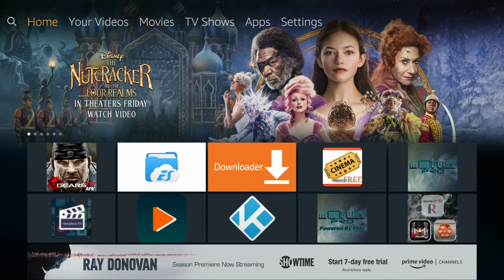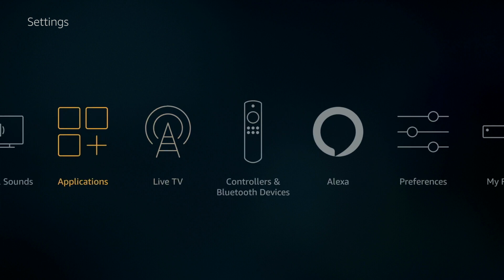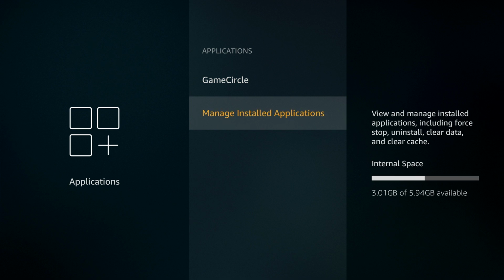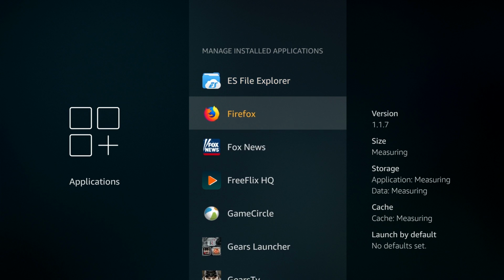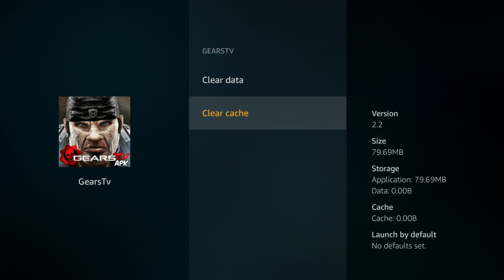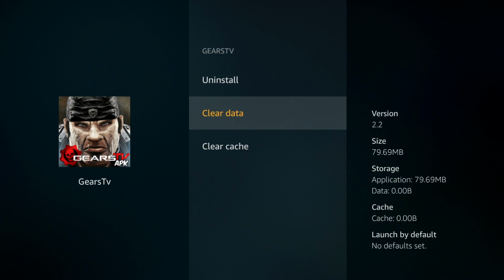So the first thing we would do is go to Settings, Applications, Manage Installed Applications, and then you will scroll down until you see the Gears TV application. First, click Clear Cache. Click Clear Data. You'll have to click that twice. And uninstall the same way. You'll have to click that twice.